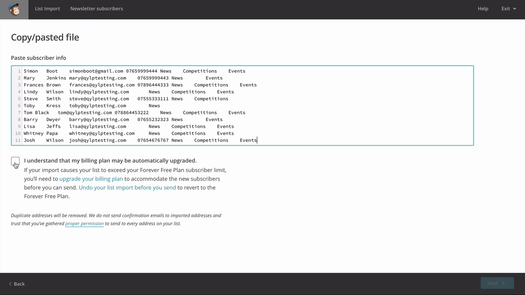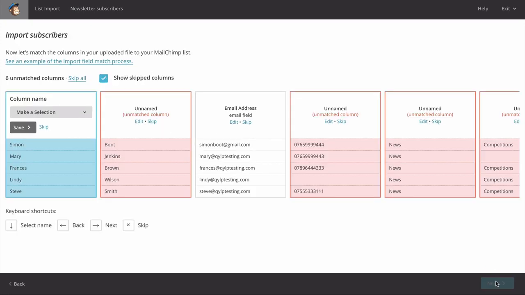Now we need to tick this box saying I understand that my billing plan may be automatically upgraded if we exceed the free threshold. But the free threshold, remember, is 2,000 names. So you'll certainly be well aware of whether you're exceeding that when you get close to that point. Now that we've ticked that, we can go to the next stage.